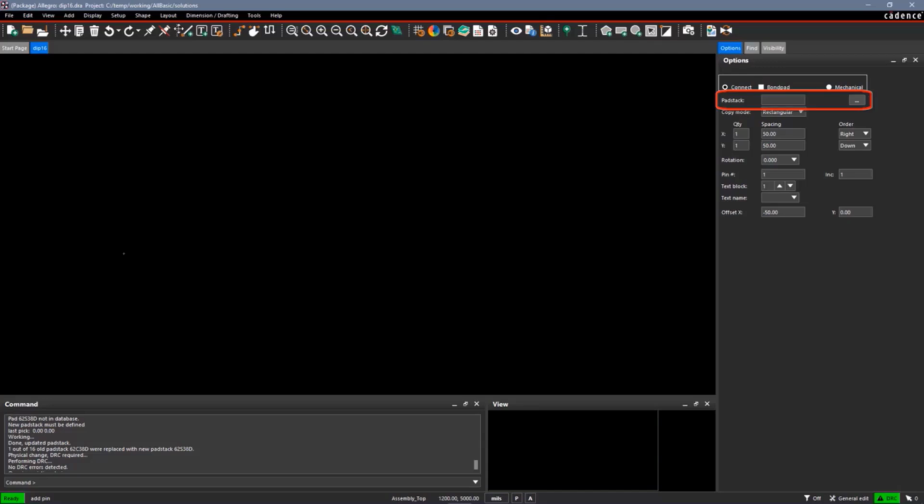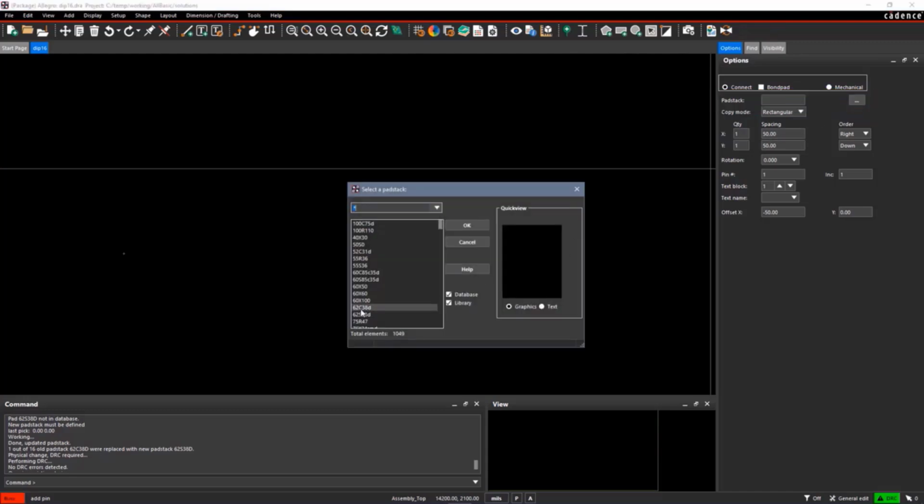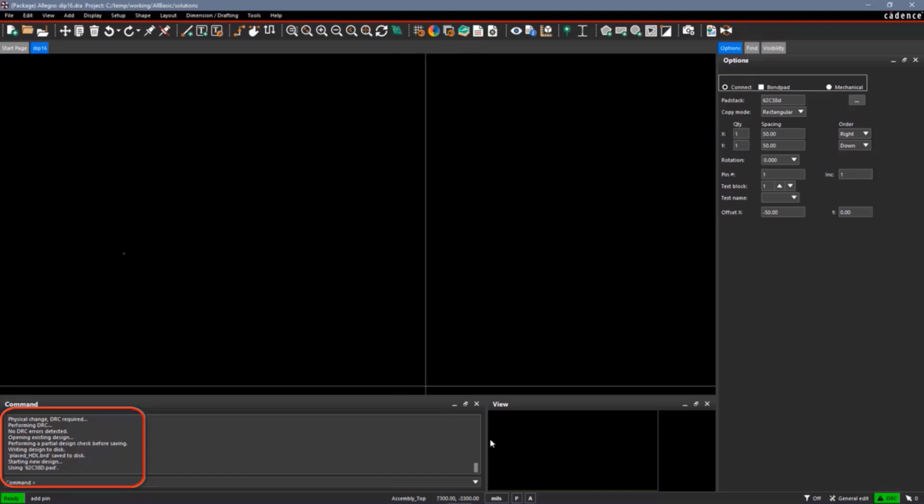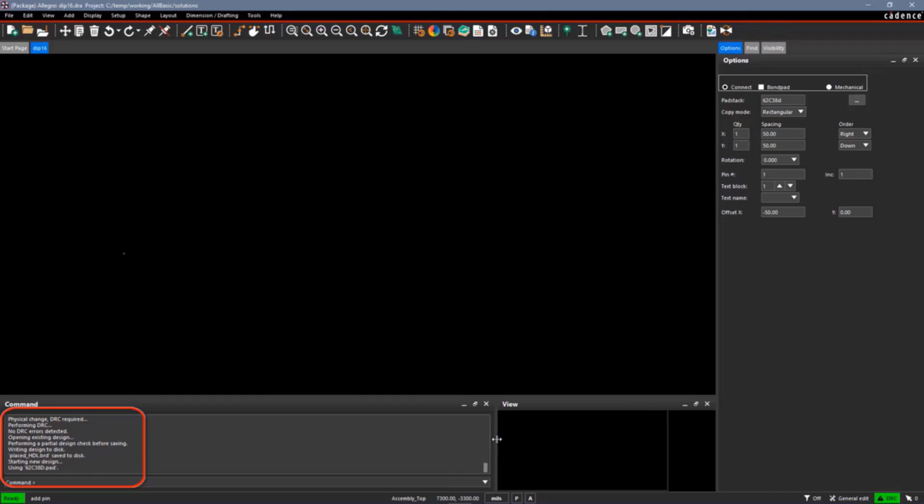Next field is the pad stack. That's the pad stack name to enter. I can either type a name or select the pad stack browser. It'll give me a list of all the pads that I can find in the pad path. I'm going to use a 62C38D. If I can find it, down the bottom right hand corner we'll say using 62C38D.pad. Let's move my world view window over a little bit. You can see our command line a little better.